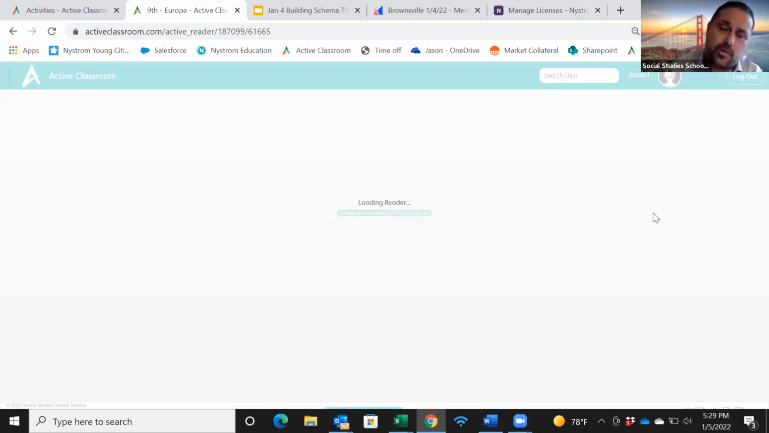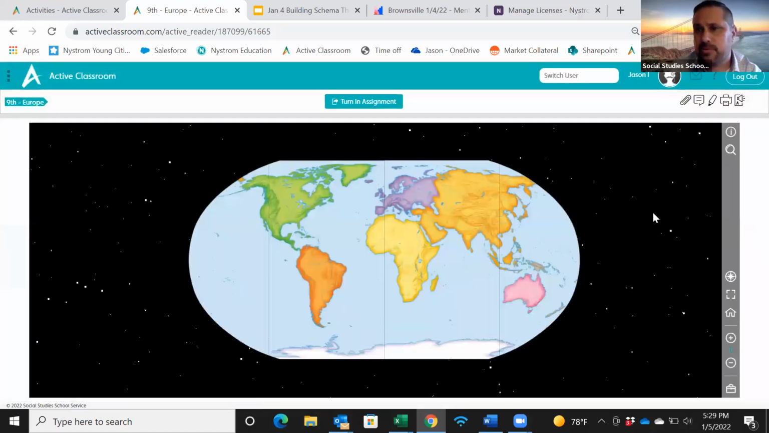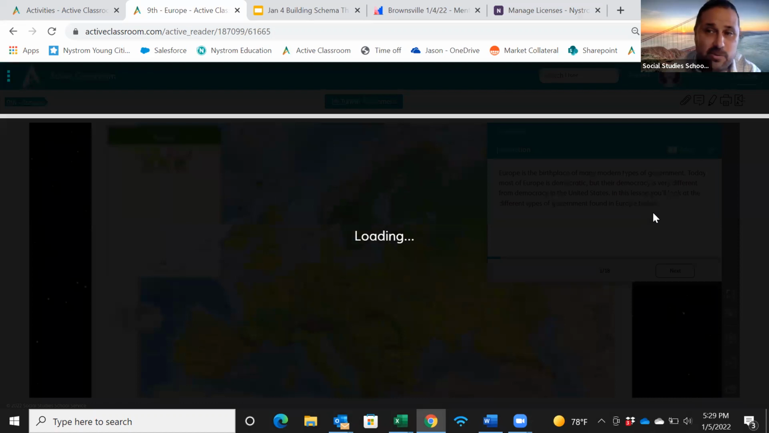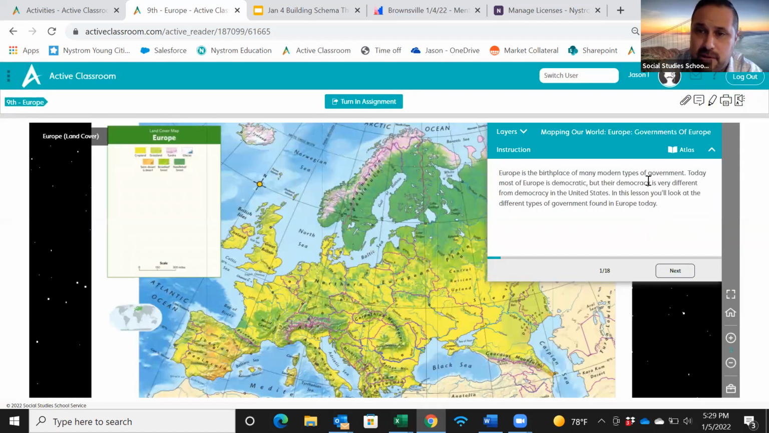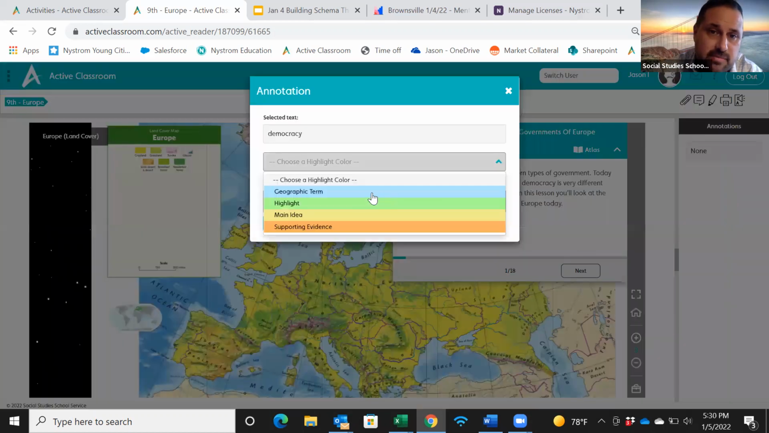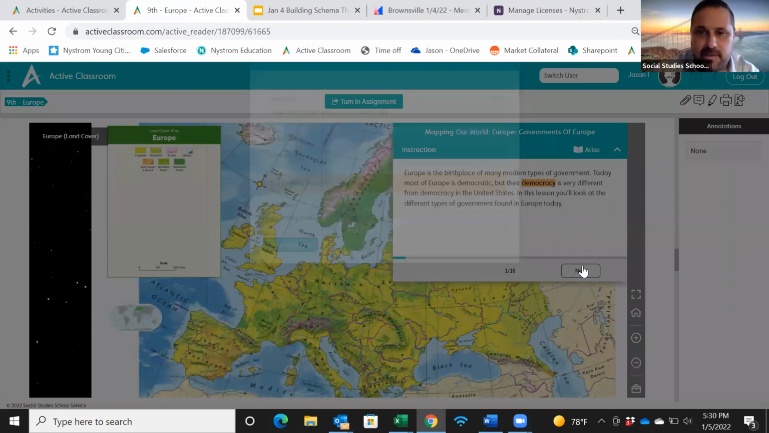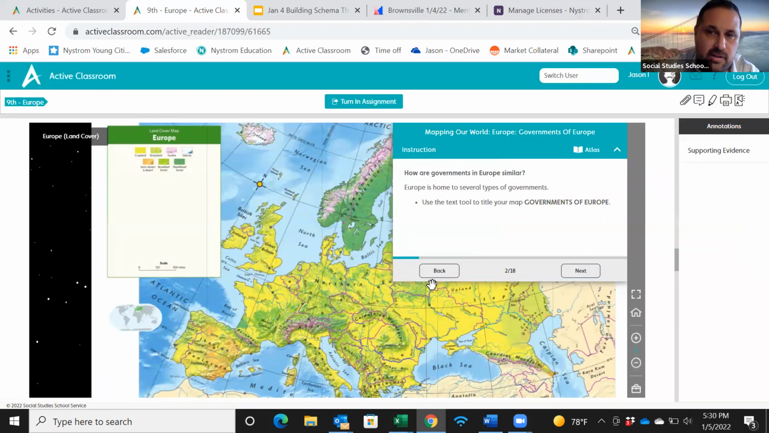You'll be able to work through and try out the different tools that are built in there, use the toolkit, see what the lesson has to offer, use the translation tools. There's a highlighting tool in there too. I'm going to highlight this word, democracy, and click on the little highlighter tool. You can preset these, but it defaults to topics like geographic terms, main idea. I'm just going to do supporting evidence for this one, so the kids can mark these up as they read through them.